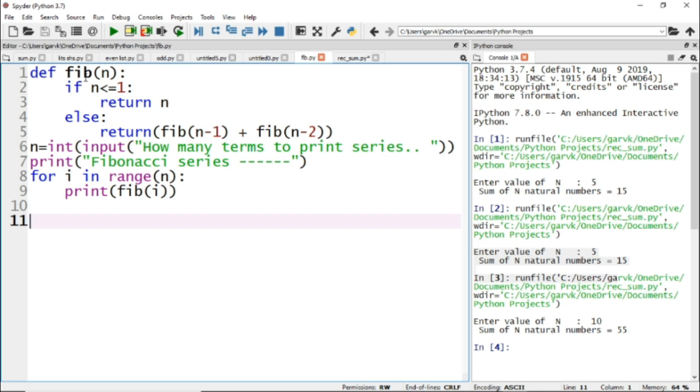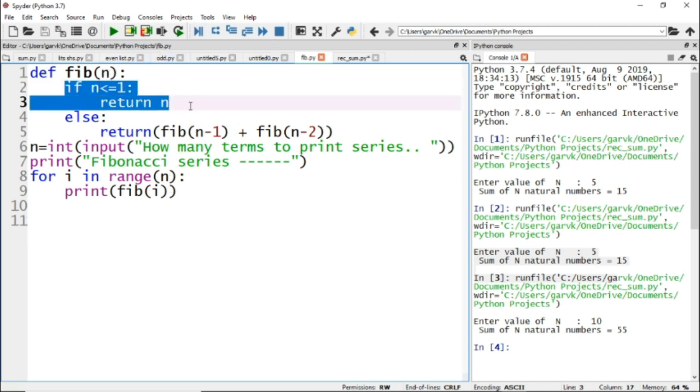def fib, this is the name of my function, with n. So this n will be passed here. If n is less than or equal to 1, return n. This is the base case or terminating condition for recursion. As I told you earlier, it is a must in every recursive function to define where to end, otherwise it will go on infinitely. Else, return fib(n minus 1) plus fib(n minus 2).